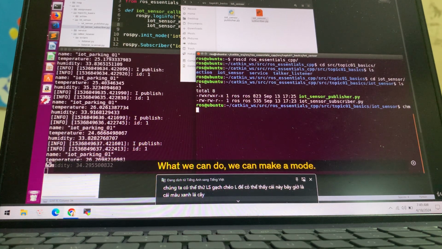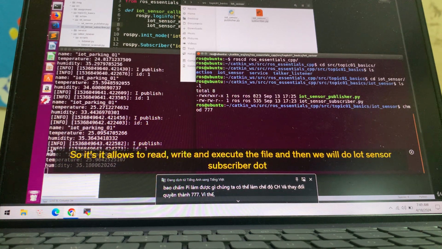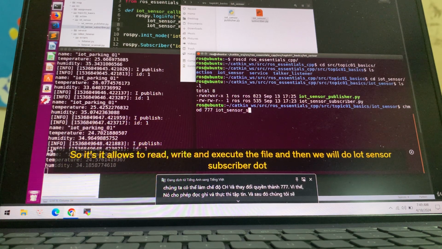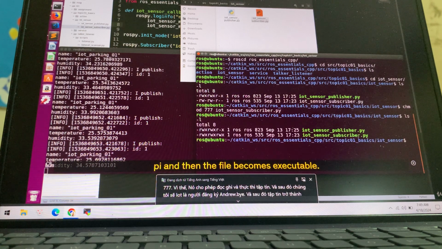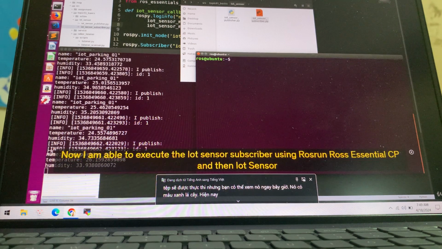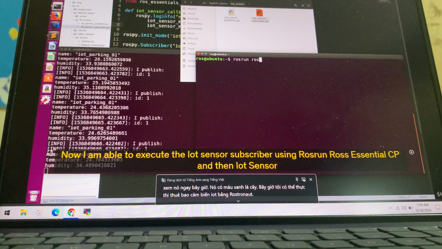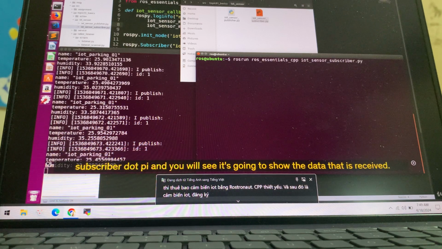What we can do is run chmod and change the permission to 777, which allows to read, write, and execute the file. Then we do that on IoT sensor subscriber.py, and the file becomes executable. You can see now it's in green color. Now I am able to execute the IoT sensor subscriber using run ROS Essentials CPP, and then IoT sensor subscriber.py.